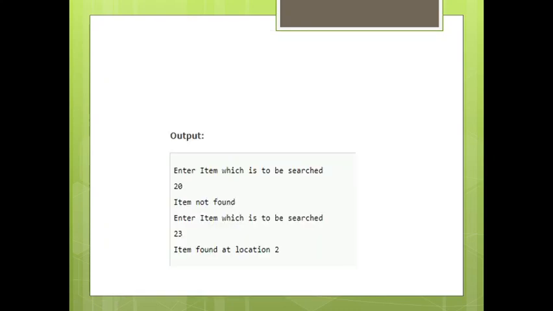The output of this program, enter the item to be searched, that is 20. So 20, it will give the output item not found. Again, enter the item which is to be searched, that is 23. So item found at location 2.